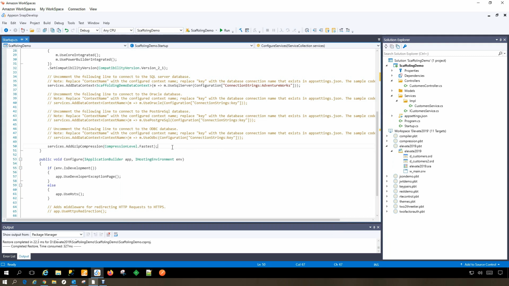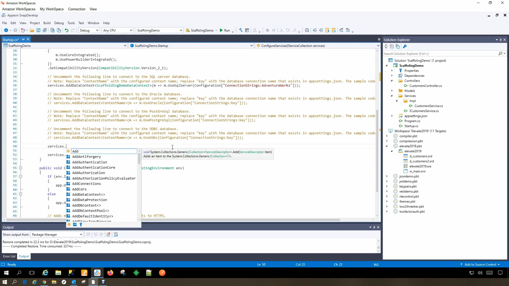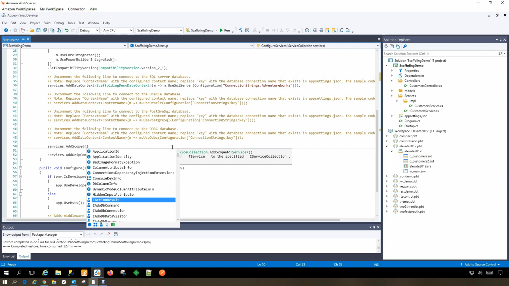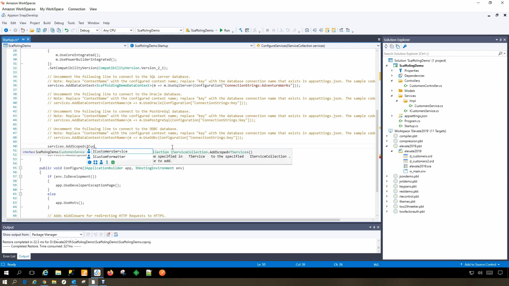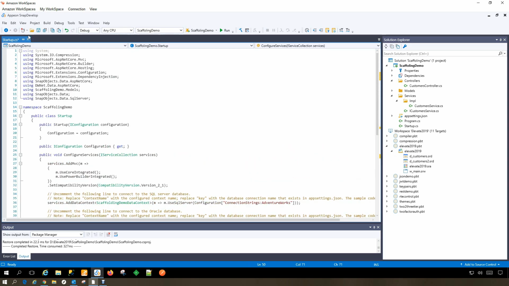One more step we need to do here. We need to go in here and say services.AddScoped, the name of the interface, so it's ICustomerService, and the name of the implementing class, there's supposed to be a comma there, which will be CustomerService. Close that bracket, parens. We're still getting a red squiggly. Nope, the red squiggly went away, so we're good. Okay.